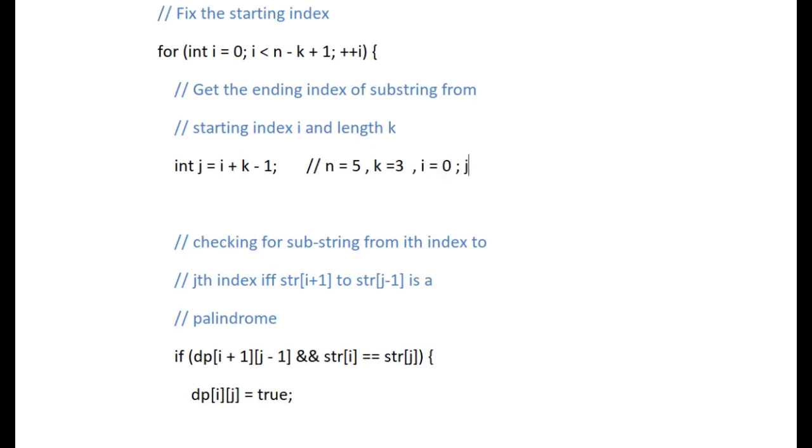then the ending position would be what? j is equal to 0, 1, 2. If i starts from 0, 1, 2, then j would be 2, 3, 4. Is that clear or not? So the formula is j is equal to i plus k minus 1. Means j 2 is i plus k, 0 plus 3 minus 1, that is 2. So this is the formula we have to put for calculating the j.